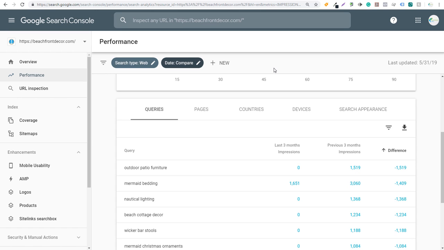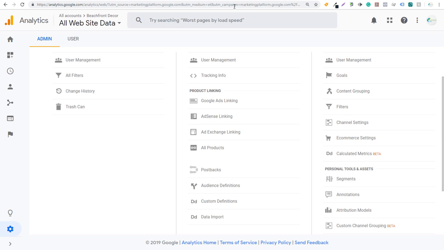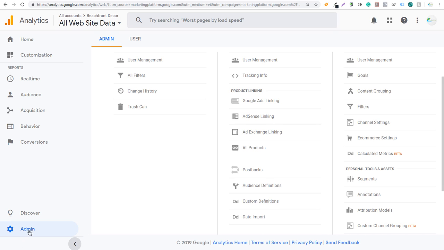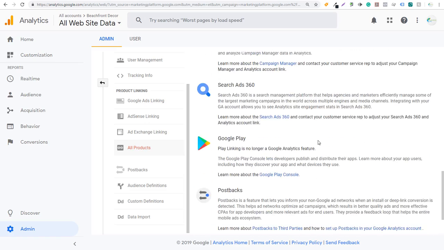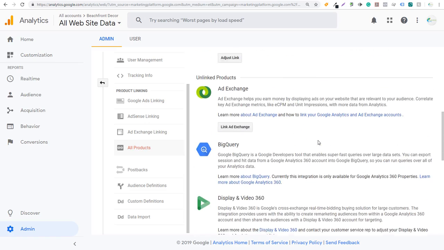Okay, so now for number 9, we're going to be using Google Analytics for 9 and 10. One of the things you can do is use Google Analytics to set up your Google Search Console account. If you already have Google Analytics on your website and enabled, we'll come over here to Google Analytics. We're on Beachfront Decor, and right now we're in our admin screen. You're getting data for your website. One of the things you can do is first click on all products and make sure that you have your Google Search Console account connected to your Google Analytics account.